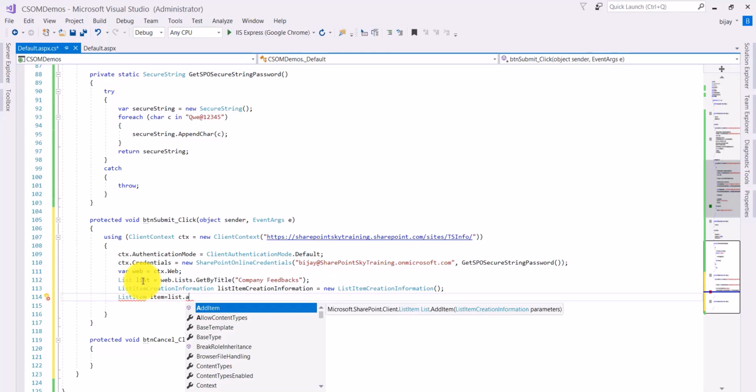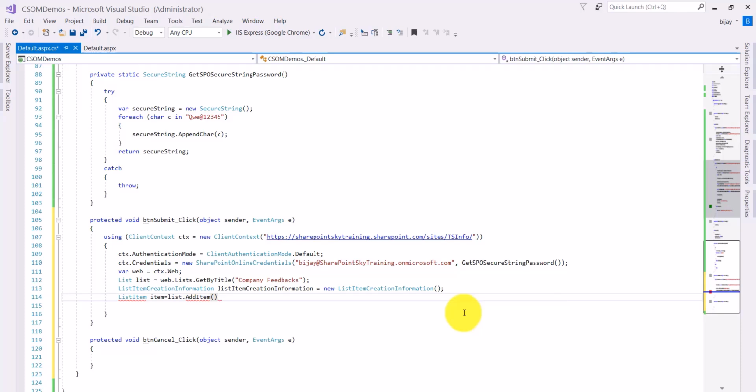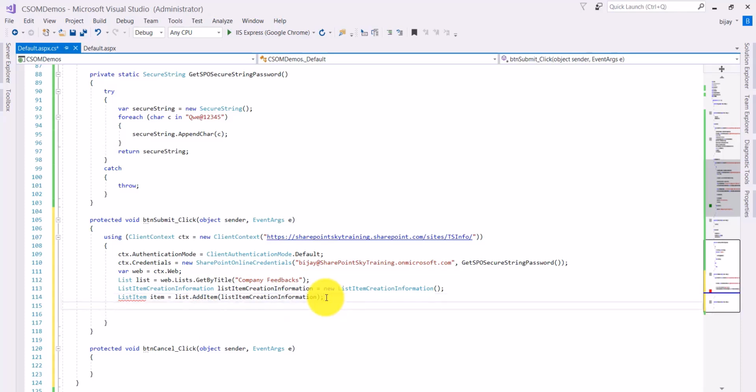If you see here, the first method, add item method, is taking the list item creation information parameter. So we need to provide that object here. You can see, so we added here. Now we need to provide all these values, so our title or our email ID. I think there is a conflict over there. Which one we require is Microsoft.SharePoint client list item. Okay, so you can just click on this. We require this.